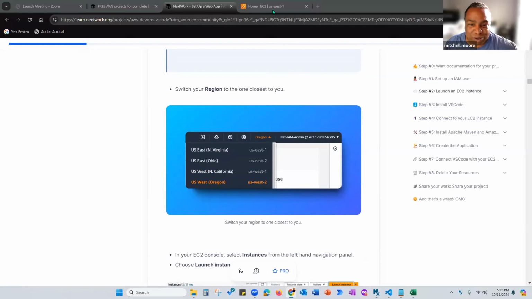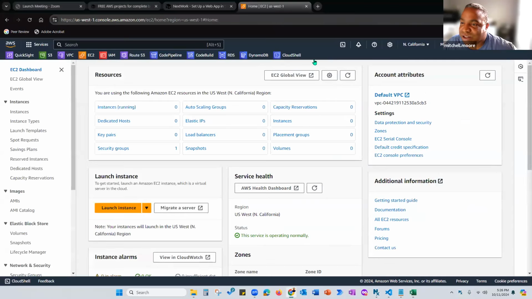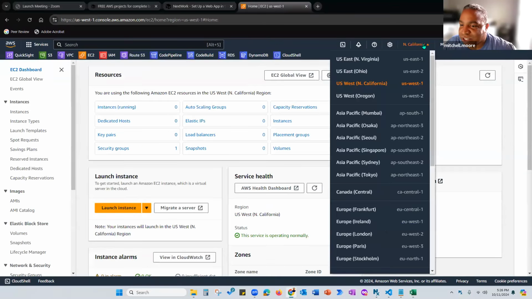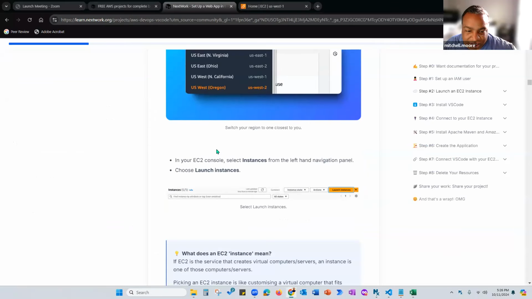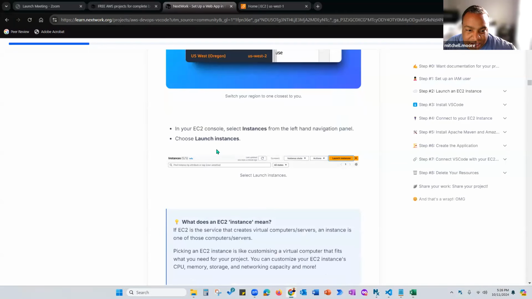Okay, so switch to the region that's closest to you. For me, it's going to be California in the West. And in your EC2 console, select instances.